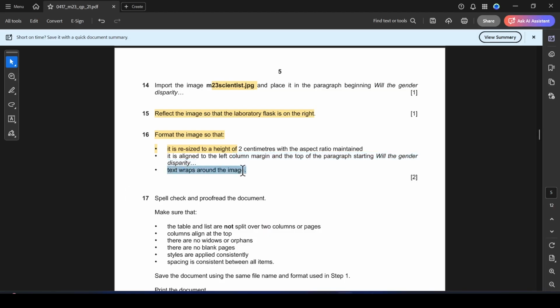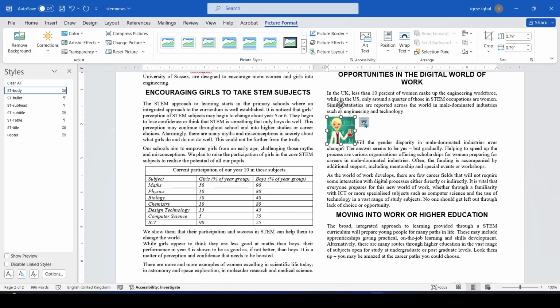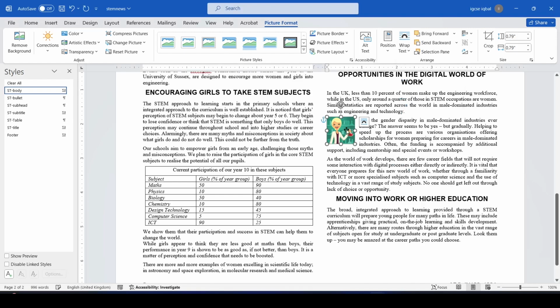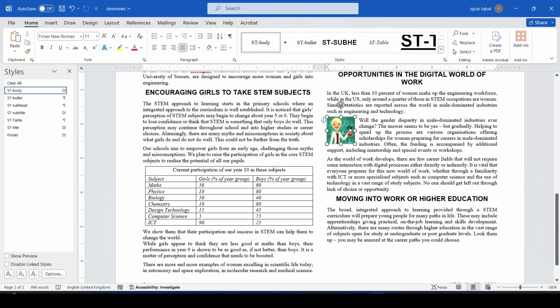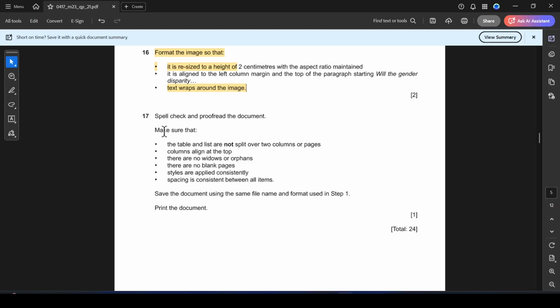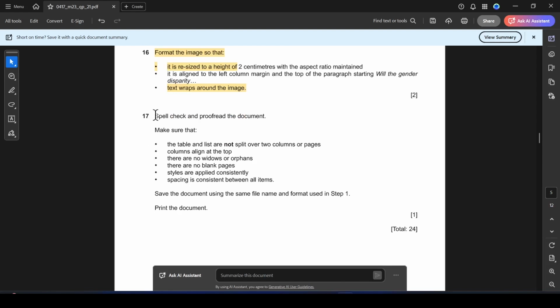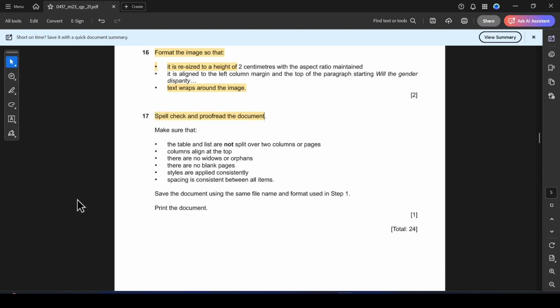Okay, text wrap around the image. Okay, student, I already told you for text wrap, you always have to use square around the text. Yep, good. Next. Okay, so we are in our final question, spell check and proofread.